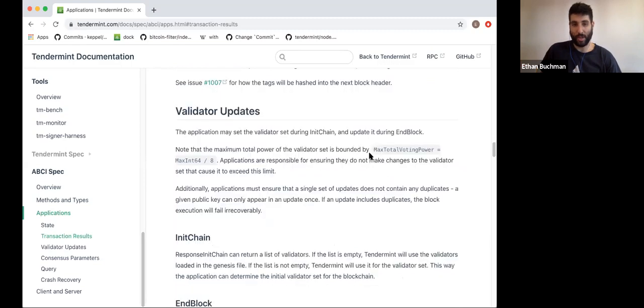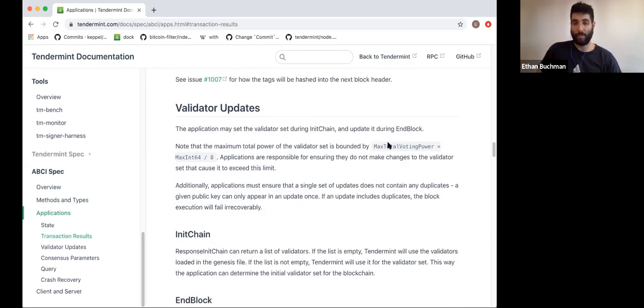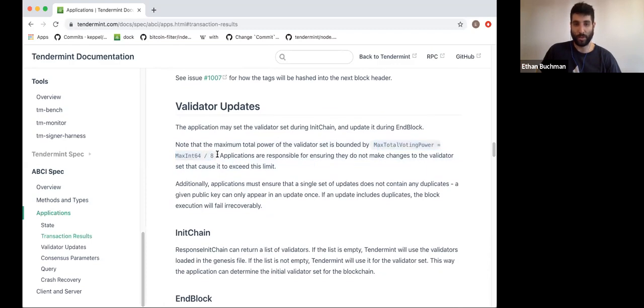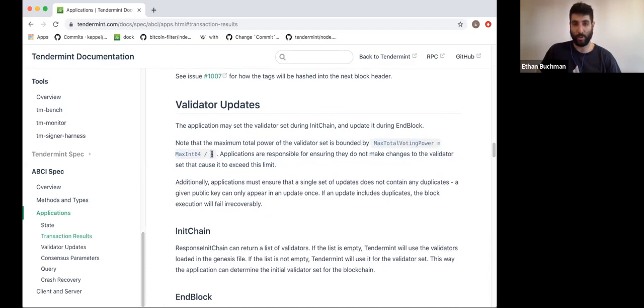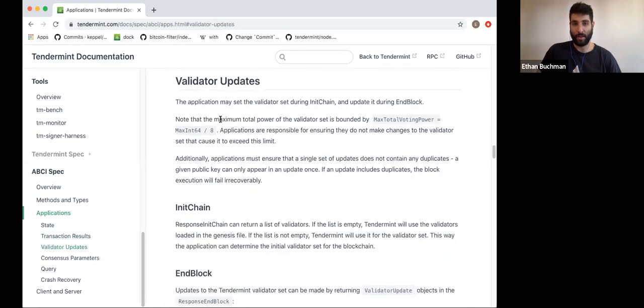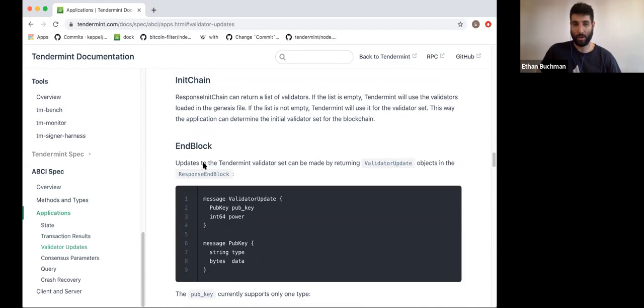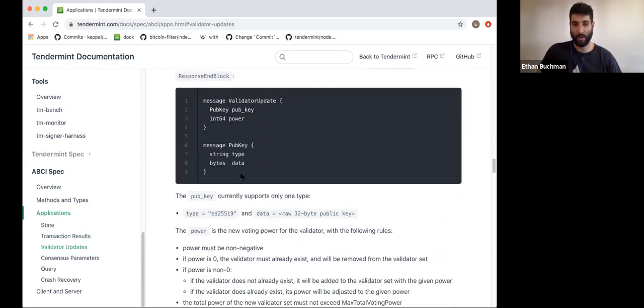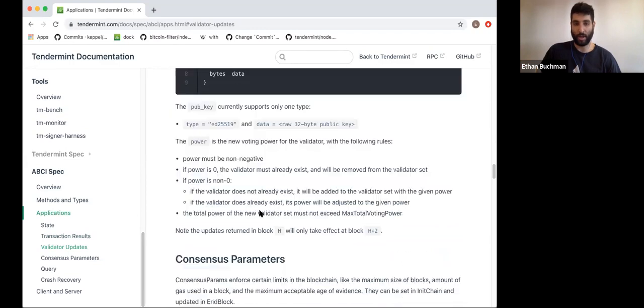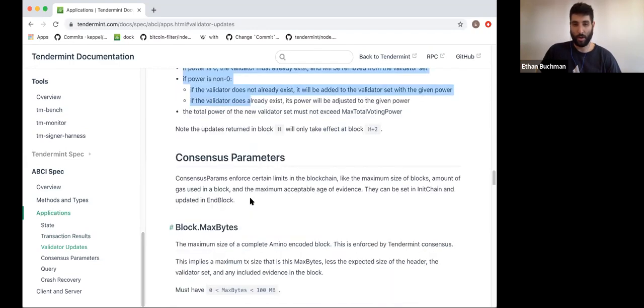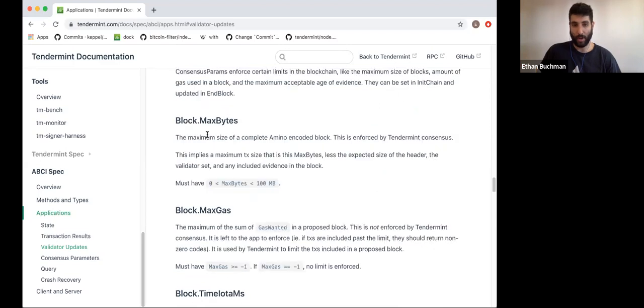Validator set updates, again, we talked about that. There is a max total voting power that's specified to minimize overflow issues. And so apps are responsible for making sure their voting power is within that limit. And then the validator set updates happen during InitChain and during EndBlock. This should be very familiar now. Again, talking about the pub key type, what that should actually look like, and the rules around the voting power. Then there's the consensus params.